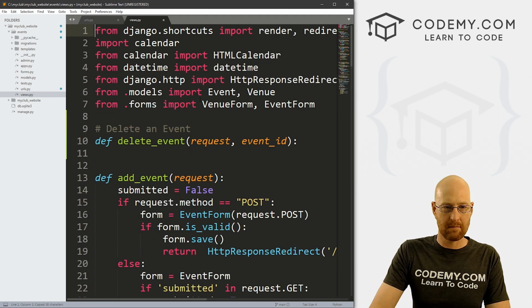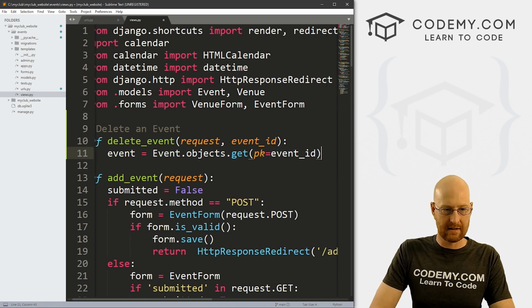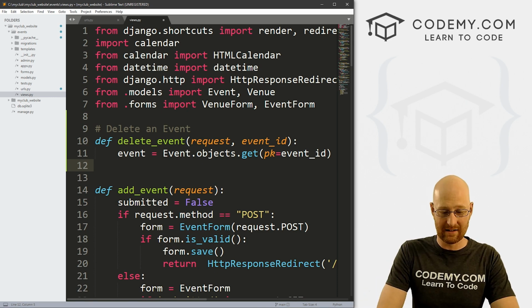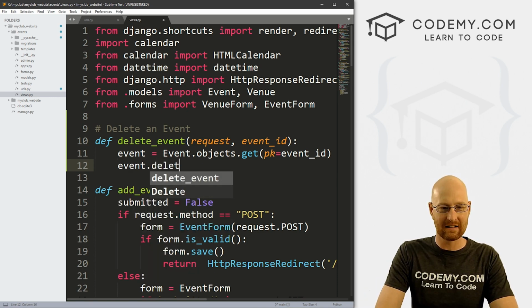So let's just head back up here. And inside of this guy, let's define our event. This is the one we want to delete. And I kid you not, in order to delete this, we just call event.delete.